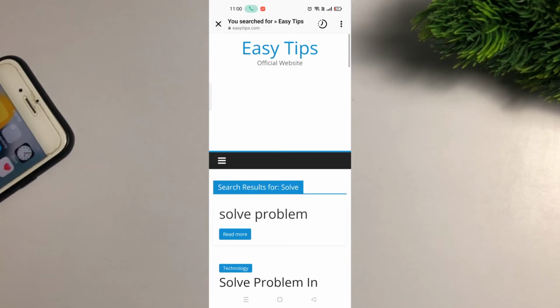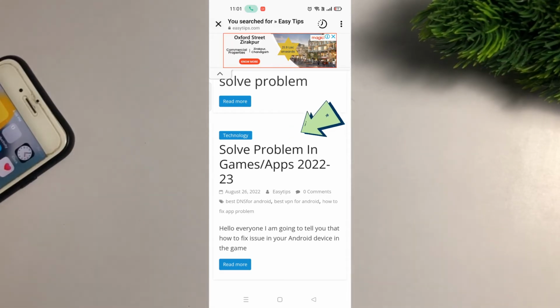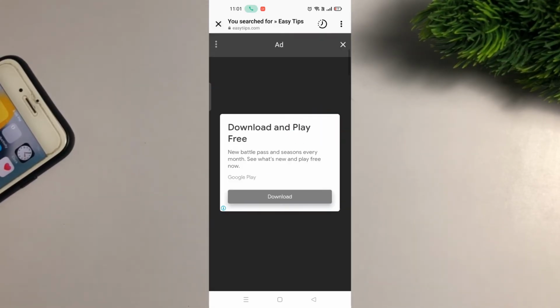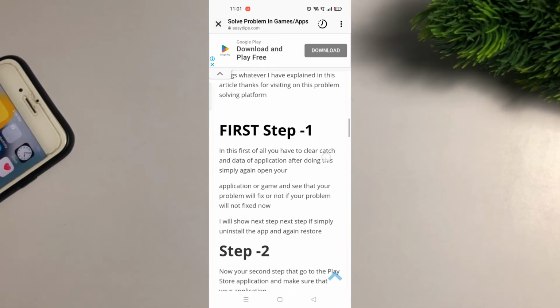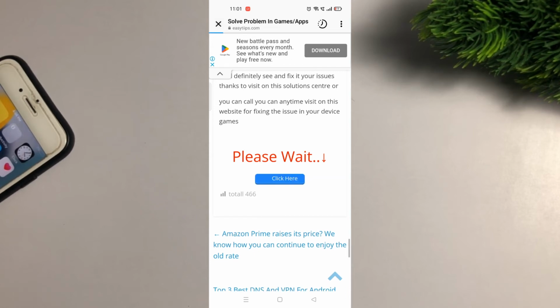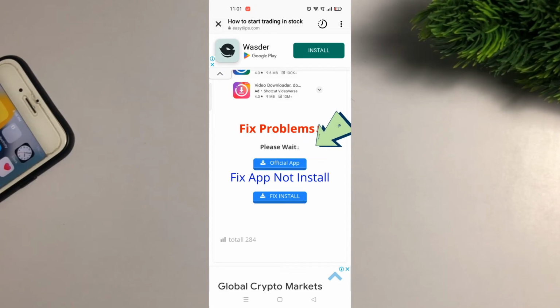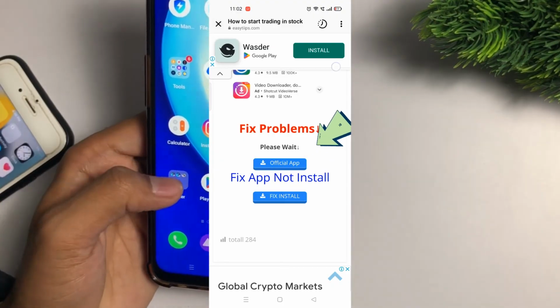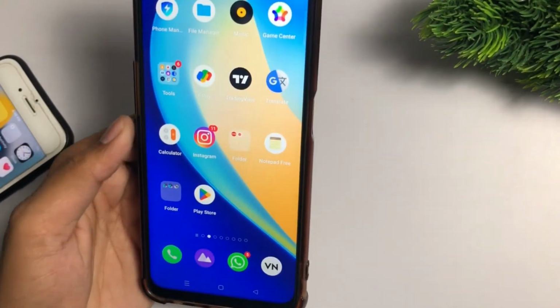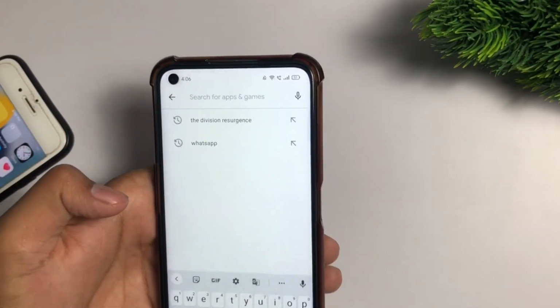After clicking on the search button guys, you have to wait, and then scroll down and you will see Solve Problem Games and Apps 2020-2023. Tap on this article, scroll down, and at last you will see Fix Problem, wait up to 5 seconds. Click on Click Here, and once it shows you a second page, at last go to Fix Problem and click on the official app. Once you click on the official app, the application will be installed from the Play Store application, and you have to connect that application to your device like the DNS application. And then guys, you have to go to the Play Store application and search your game, and your game will show and your problem will be fixed.